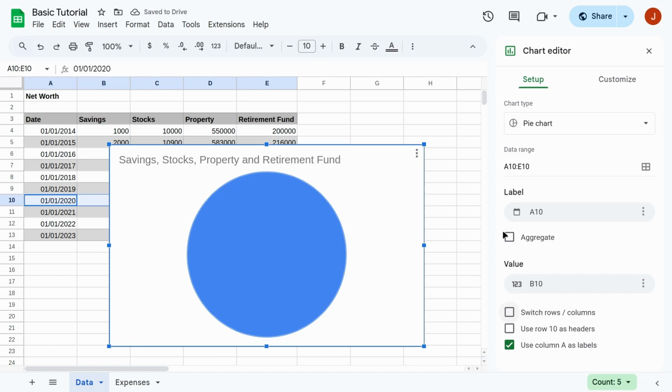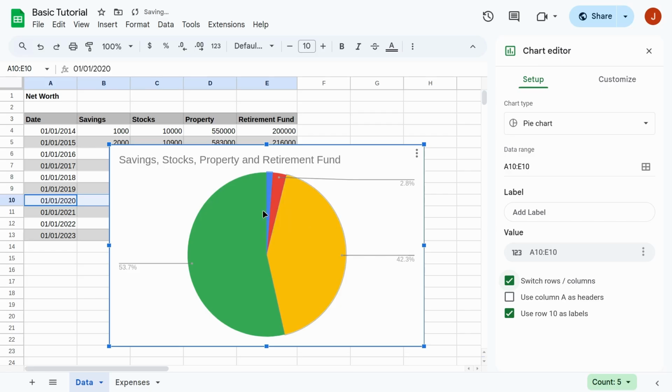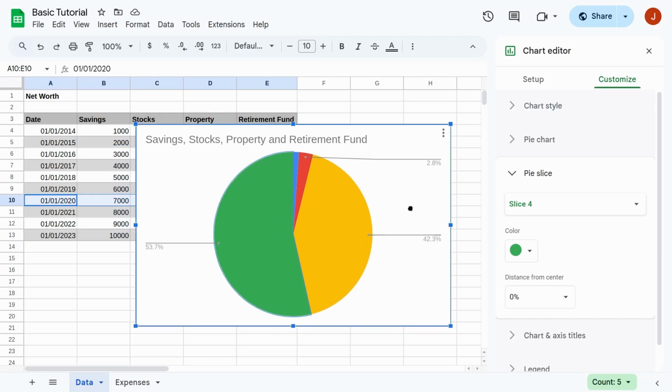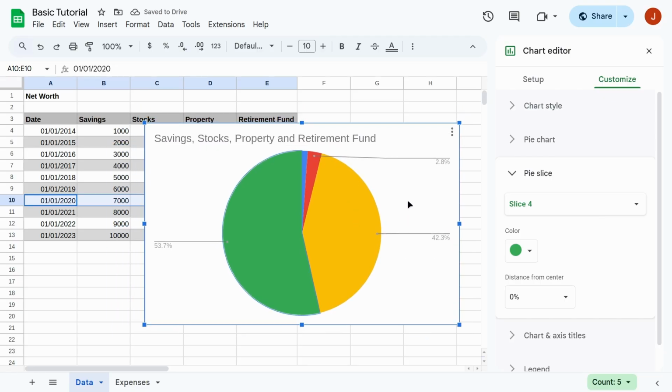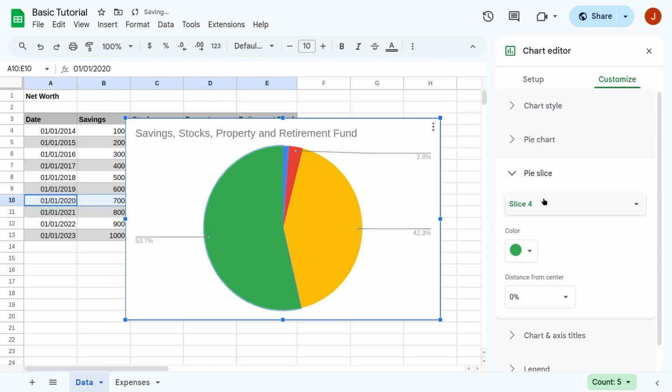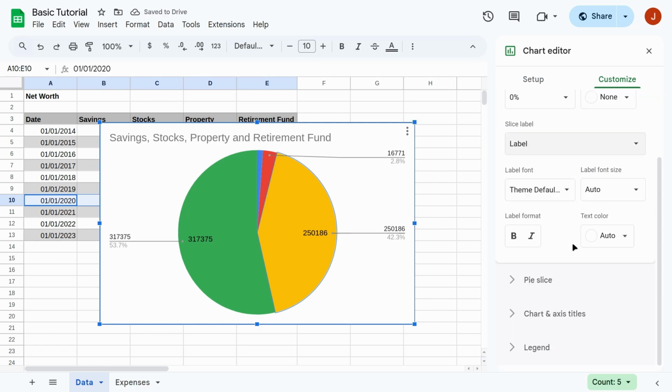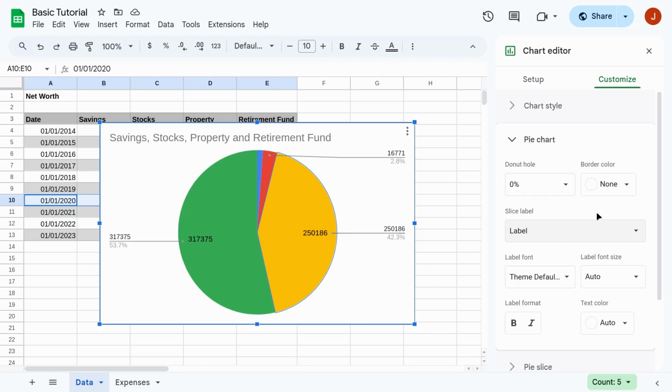Okay, something went a little bit haywire there. And what we need to do is to press switch rows and columns. And now it's found what we wanted. So if I hit this, it's going slice 4. Now it hasn't really worked out what our labels need to be. To do that, what we could do is we could put them in manually. So under pie chart, we can select under slice label, the value, the label itself, which in this case is the same, and that could be another way to present the data.